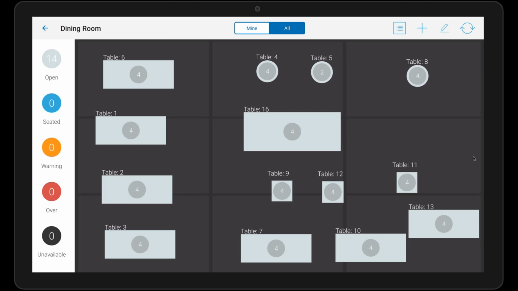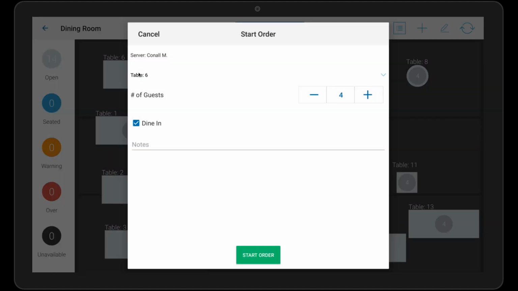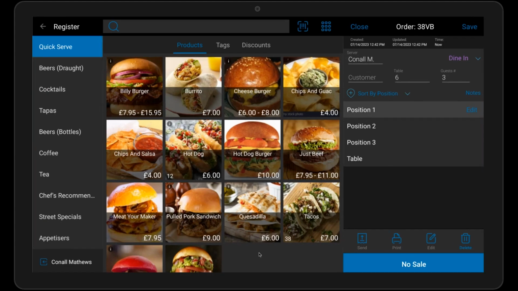And then to open an order on one of these tables, really quick, if I just tap on table 6 at the top here, the system knows it's a 4-seater table, so it's going to suggest that there's 4 guests sitting there. But let's say that, for instance, there's 3 people sitting there. Then I tap on Start Order, and that'll bring me back to my order screen here.